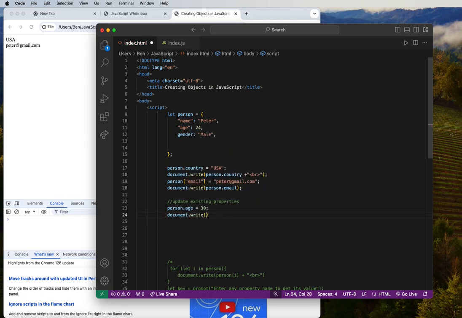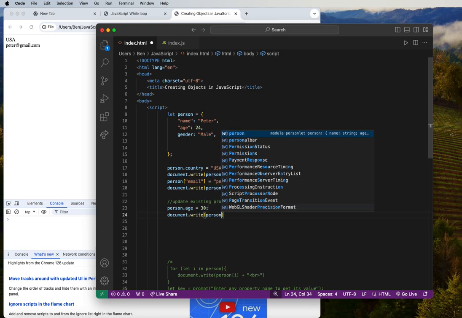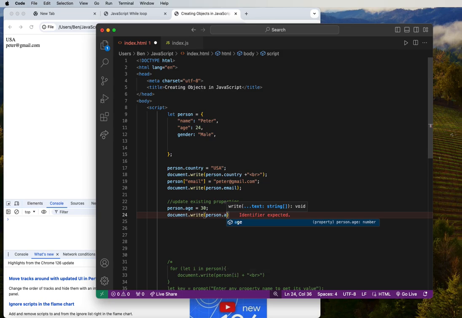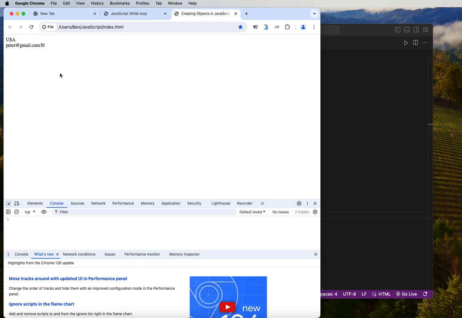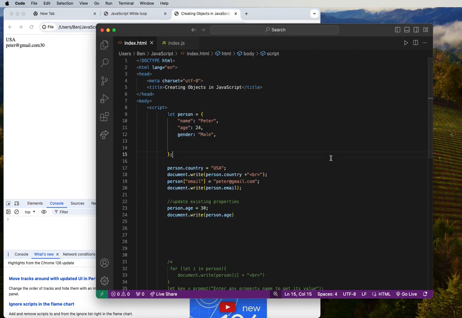dot write, and then we get person dot age. Okay, then let's check that. So we have 30 coming here, even though we're calling the age here is 24, but we have updated that age 24 to 30 here. So that is how we can update any of the properties inside our object.